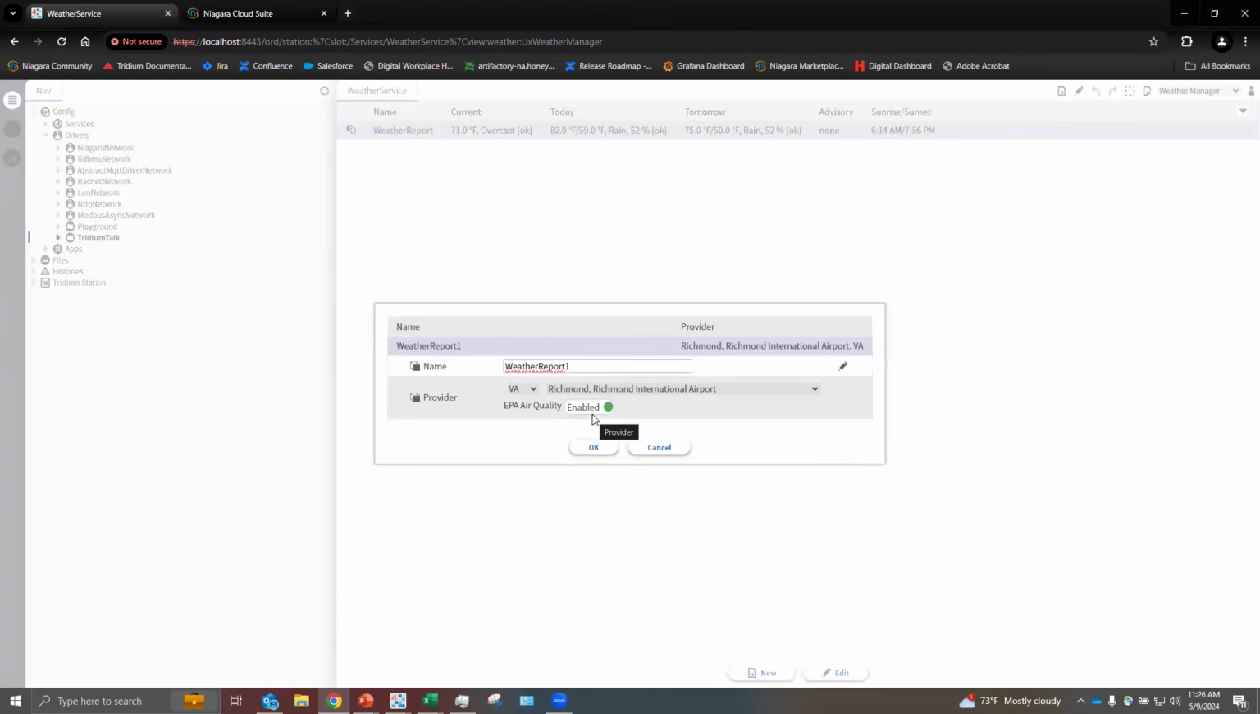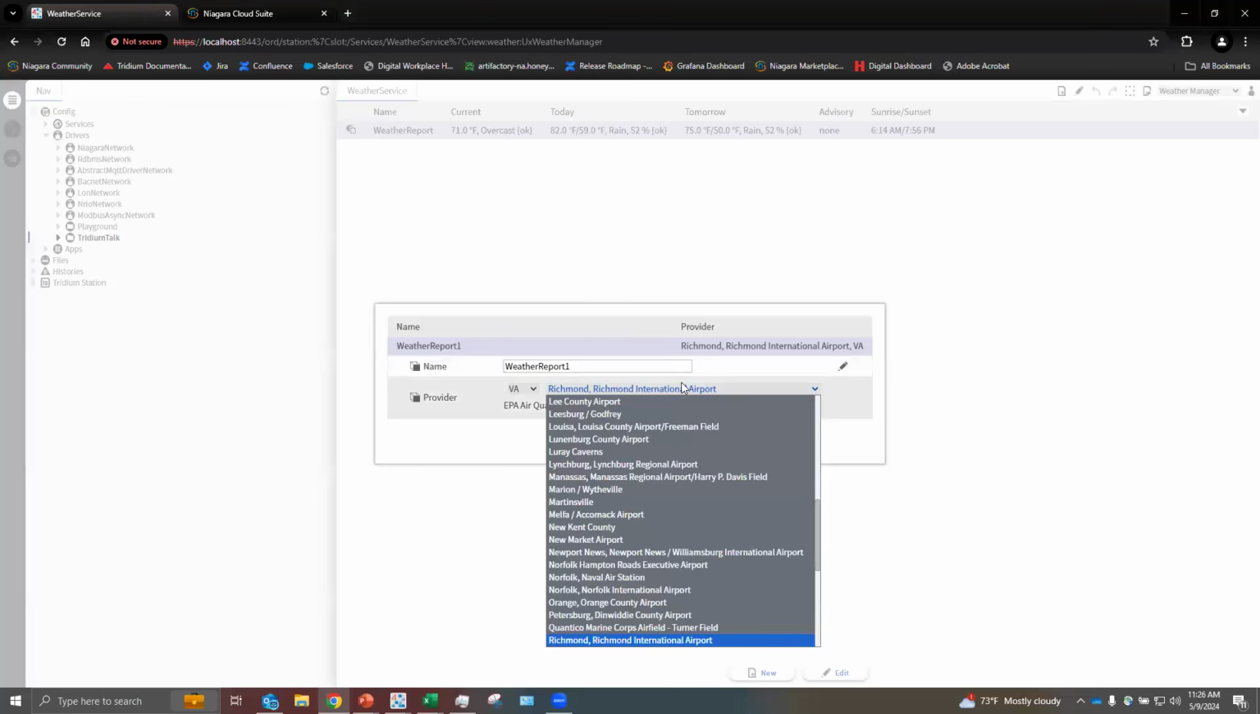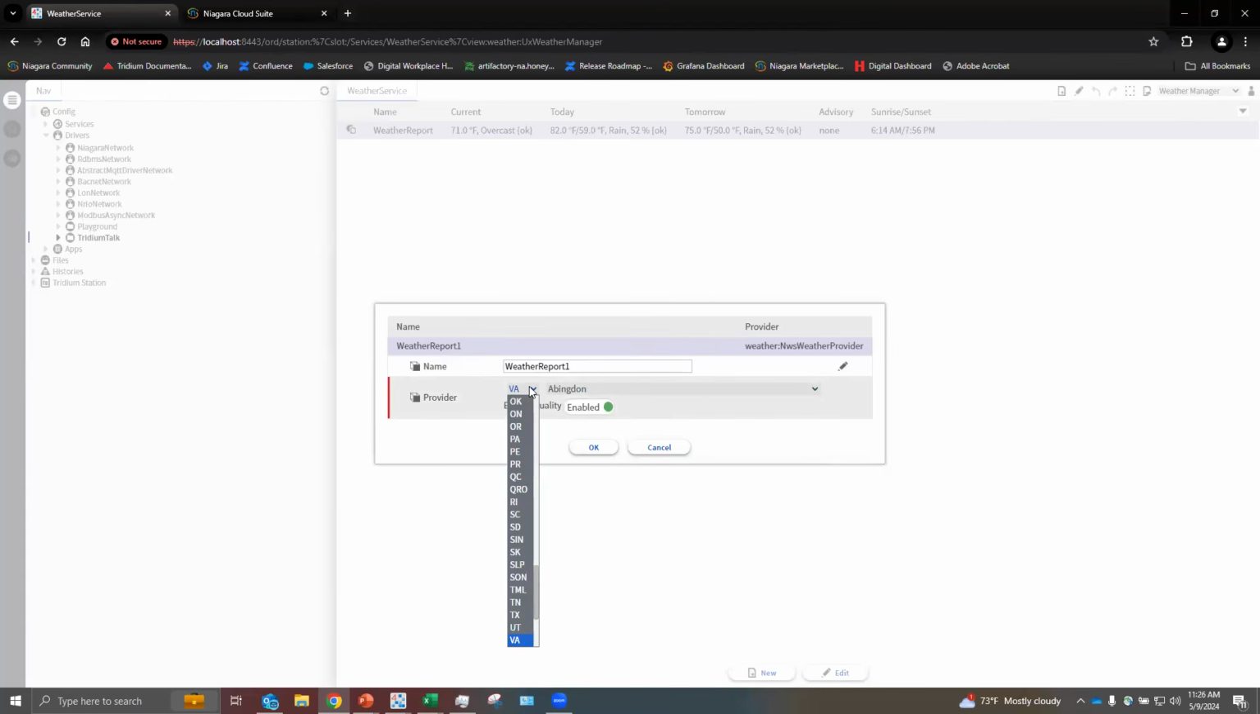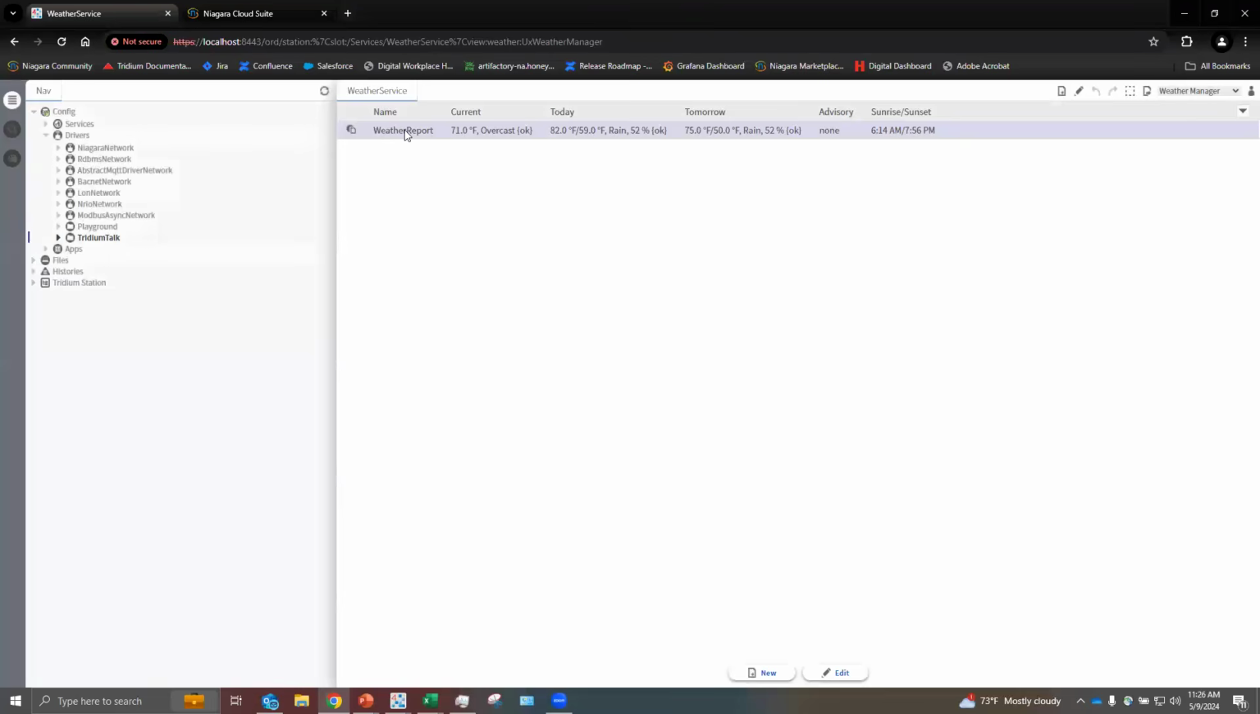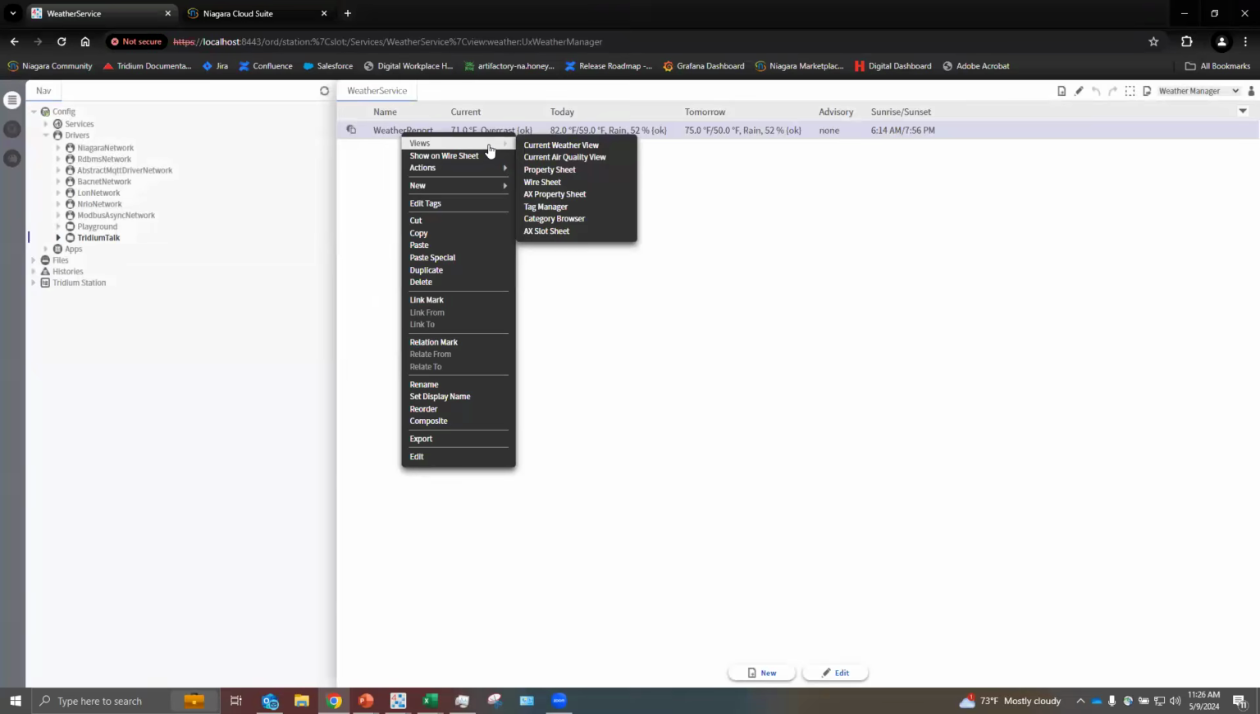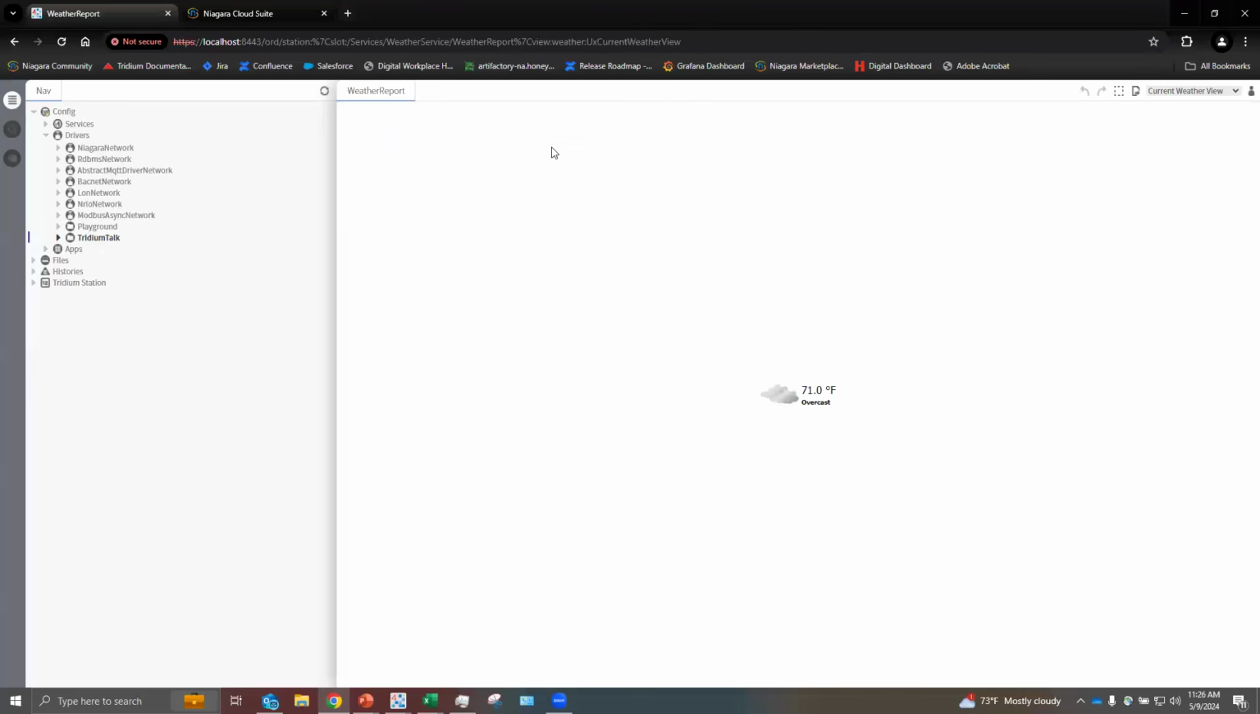We do have the Wonderground weather provider as well, but let's say that, hey, you know what? I want to check out what's going on in Abingdon. So of course, that's just going to be state by state. And these are all weather stations that have been installed at all the airports. And so of course, if you want more local reporting, granular reporting, you have the capability to do that as well. Now within the weather report itself, if you dig into it, you've got the current weather view, you've got the current air quality view.